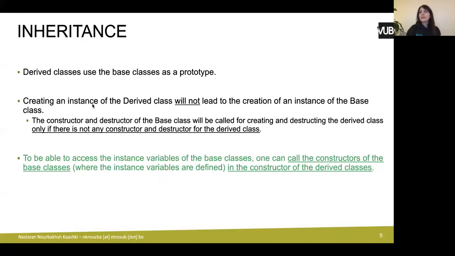In C++, and I guess in Java as well, if you create an instance of the derived class, it will lead to the creation of an instance of the base class. So there you do not have this problem that automatically the constructor of the parent class will be called. But in Python, it is not like that. In Python, everything is on you. You should be able to control everything.